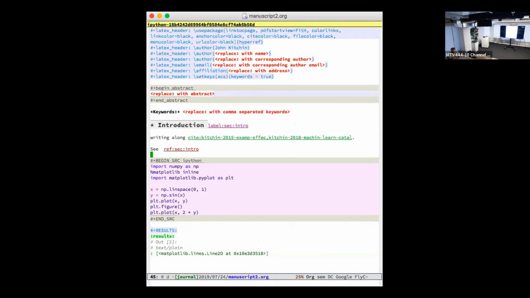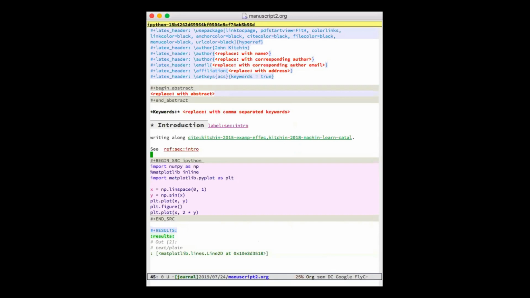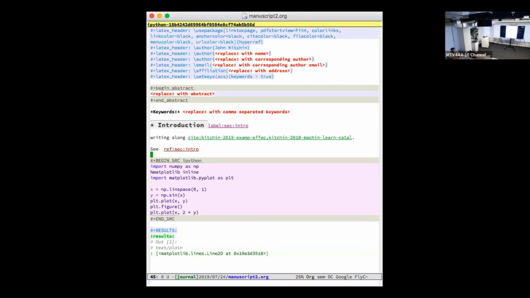Hi, John. Sorry, I had to step out for a bit, so you might have already covered this, but you mentioned that journals accept text files and not org files. Yeah. So, is this generating text in some way, or how does it?